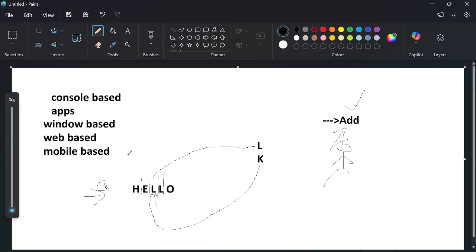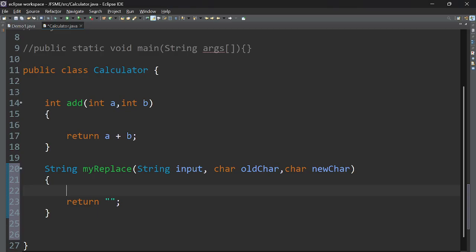We get a string, break it down and iterate over that string. Wherever we find the find character, replace it with the replace character. That's what I need: find the old character, replace it with a new character and then return the modified string. So let's see how we do that. First, whatever input is given to me, I have to convert that string into a character array.